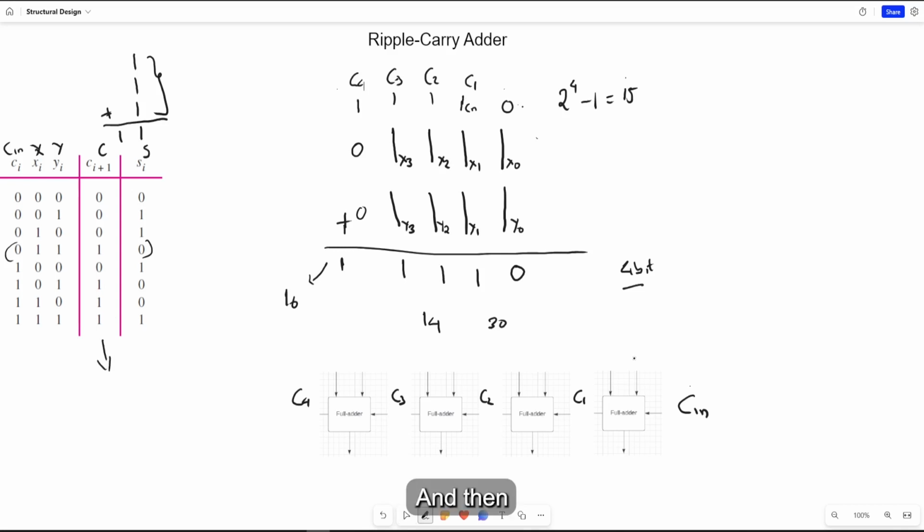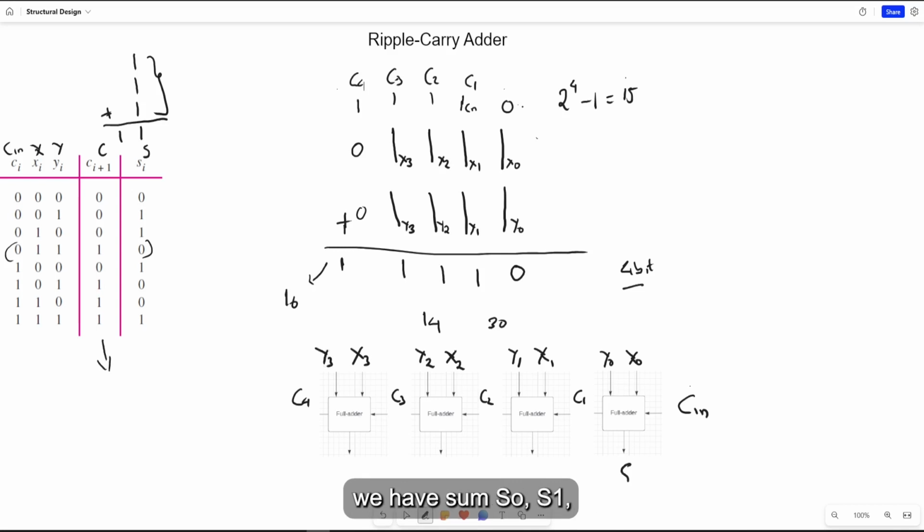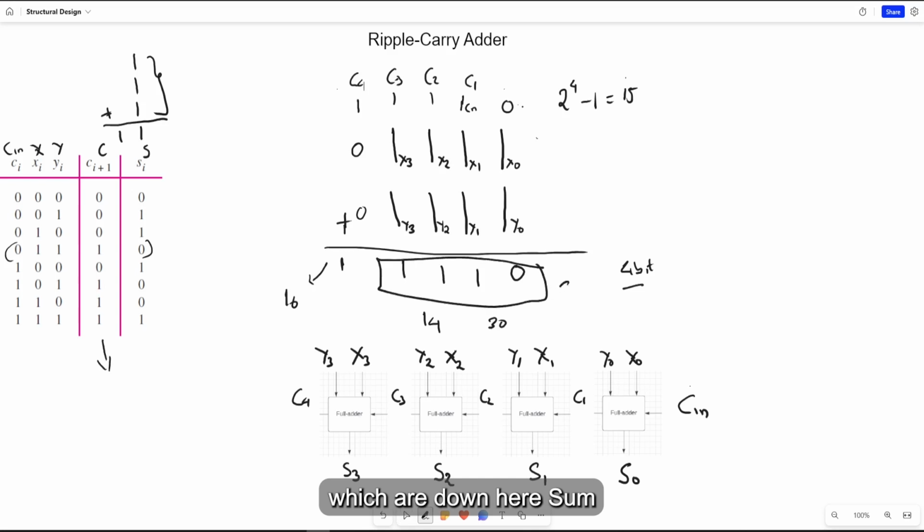And then this is our x0 and y0, x1, y1, x2, y2, x3 and y3. And last here we have our sums: sum 0, sum 1, sum 2 and sum 3, which are down here.